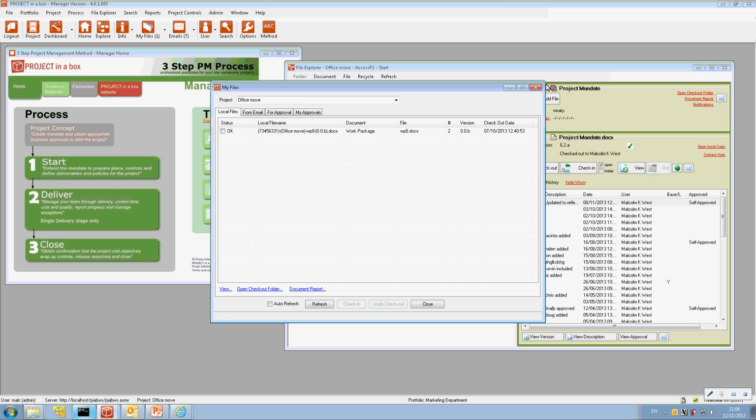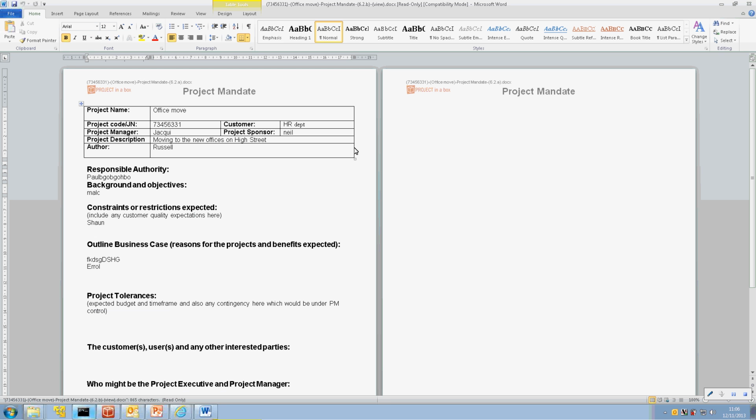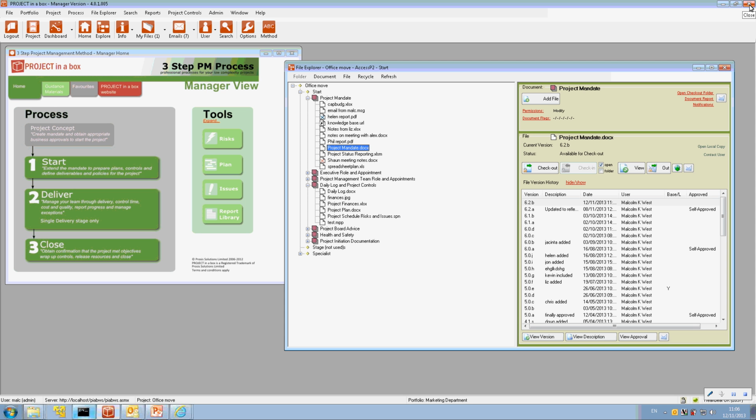Okay, so that's refreshed there, and as I come back into here now and refresh my screen, we can see now the project mandate shows current version 62B is available for checkout by anybody. We can see who made the last set of changes, and in fact if we go and view this here we'll see it now with the changes that we've just been making. So really nice and easy, it handles all that stuff for you.